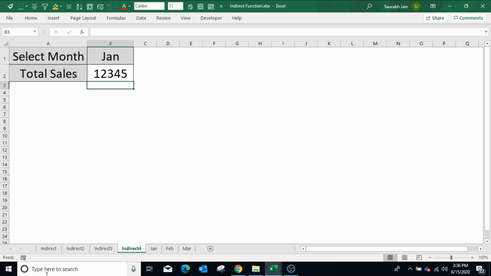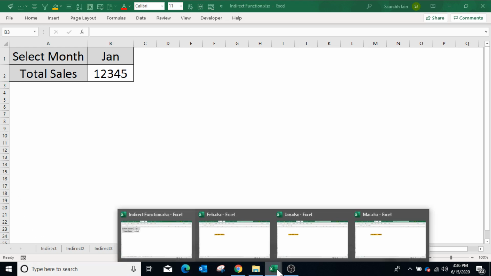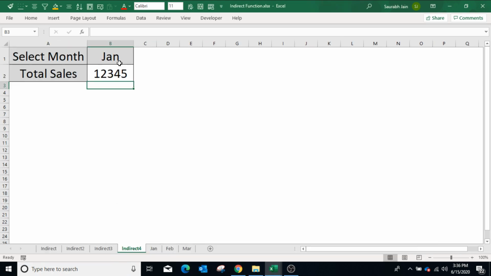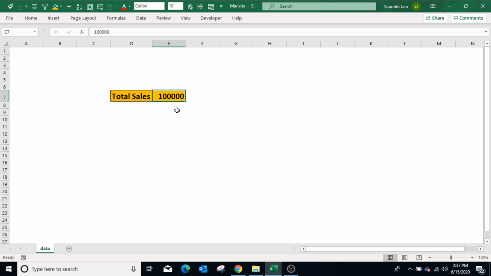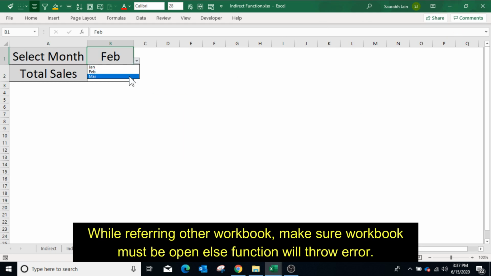Result is the sales value available in E7 cell of Jan month workbook. If we change the month name, corresponding sales value will be changed. Now it's showing sales value in E7 cell of March month workbook. If I close this file and select the March month again, function will return error. Hence, if we are referring to another workbook, the workbook must be open.